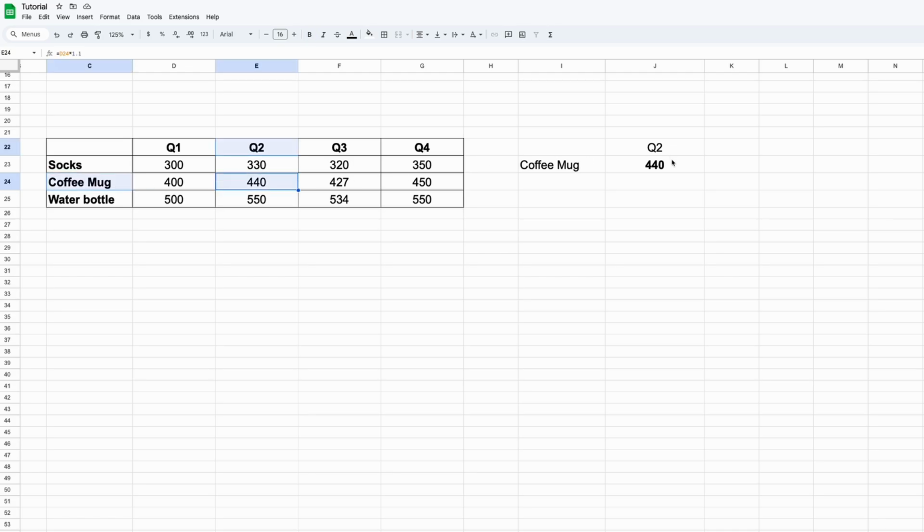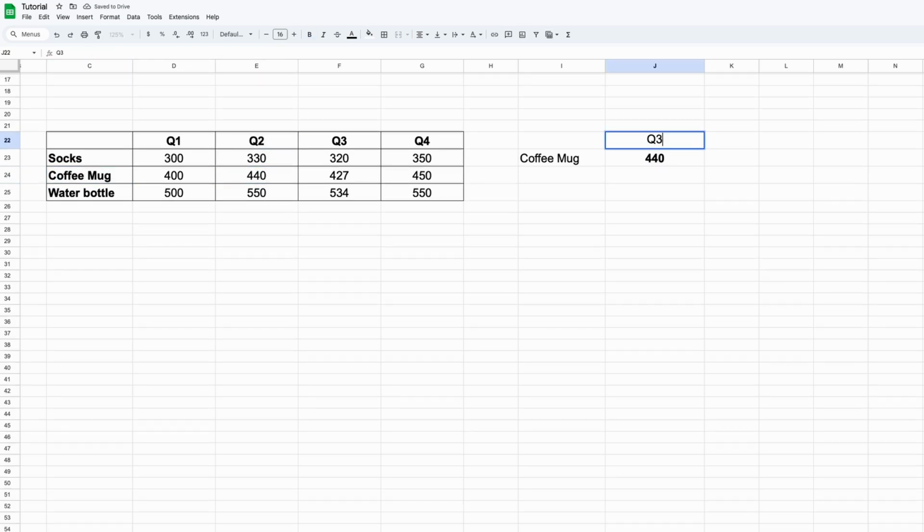If we change the parameter to Q3, 427. For water bottle, socks, okay, it works. Alright, so this is the XLOOKUP function in Google Sheets.